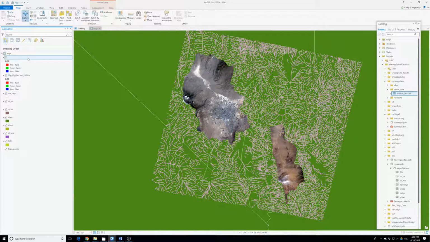I think I'll just rename it. And I don't want to change the format. Control Z, Control Z, Control Z. Okay.